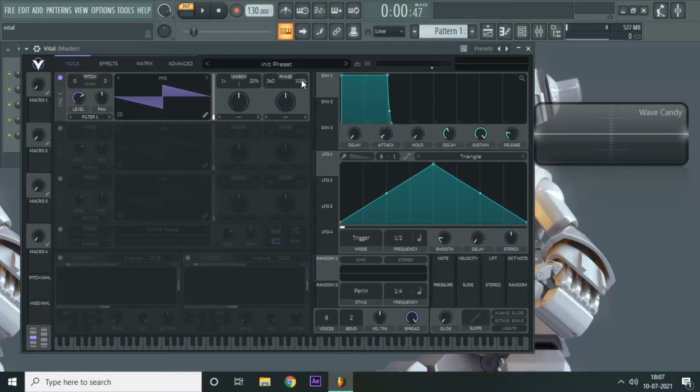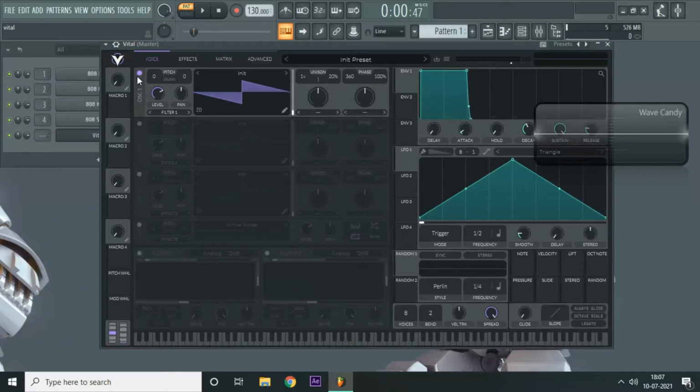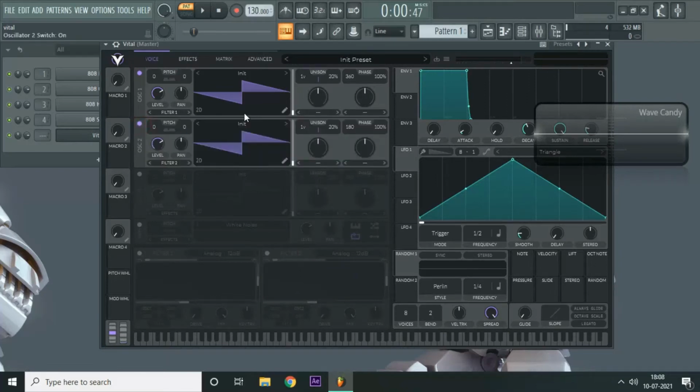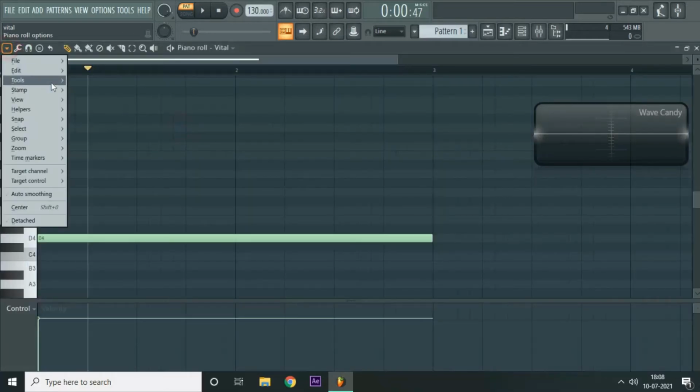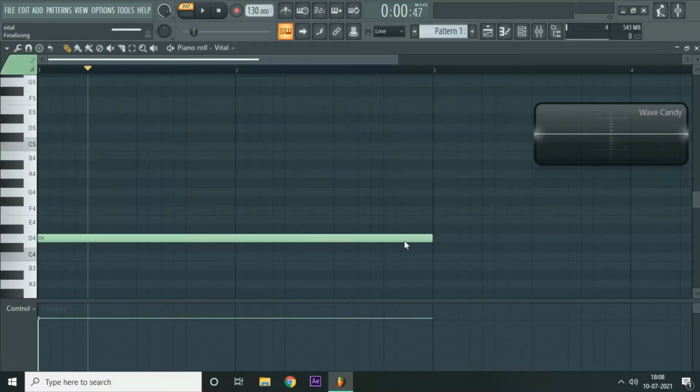Next up we have the phase randomization, and this option changes the phase every time you play a note. Let me show you this with an example. To notice this function, we will need at least 2 oscillators or sounds. So we have 2 oscillators here. Let's set one of these to 0, the second to 0 as well, and let's play this note right here.